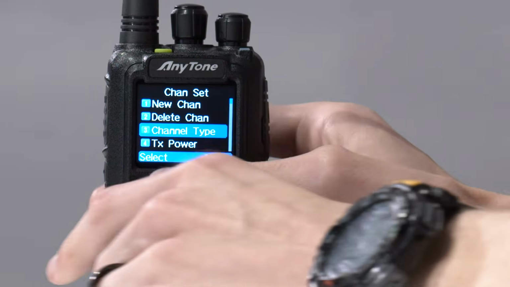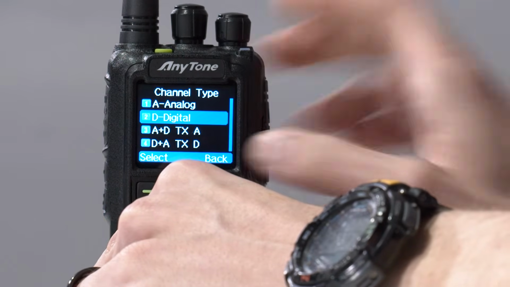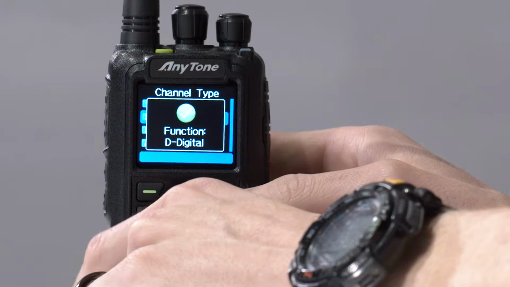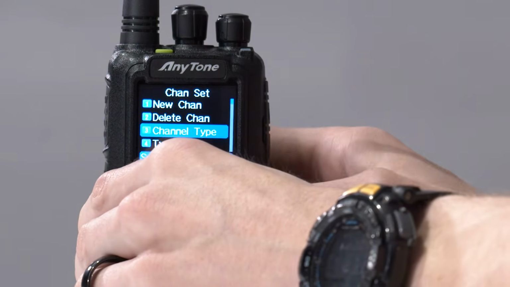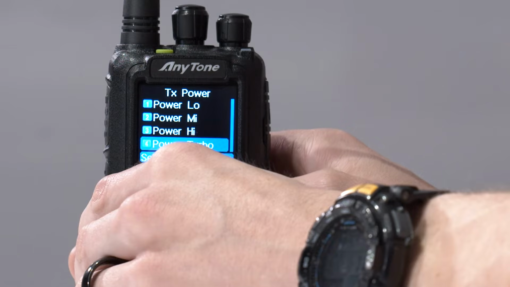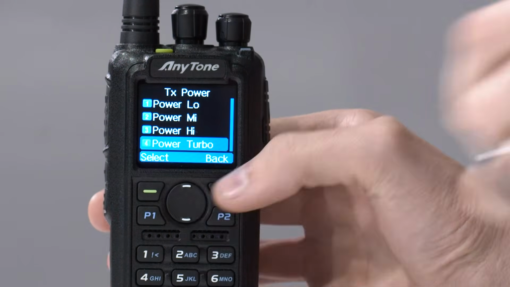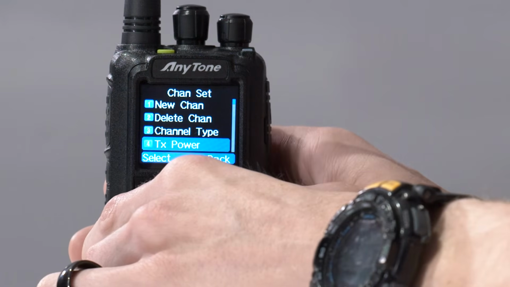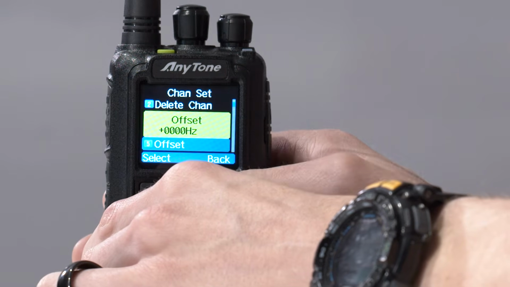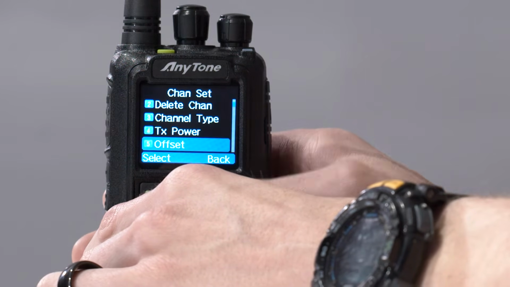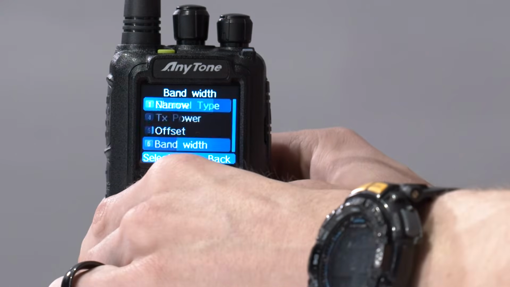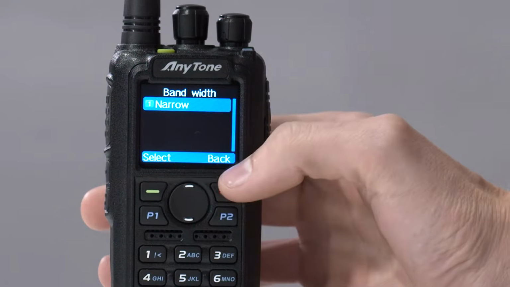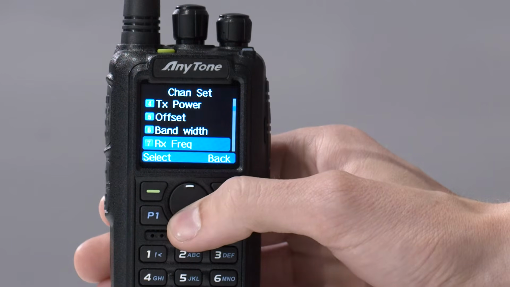So what we're going to do is first select the channel type. In this case, it is a digital channel. Make sure that is selected for whatever your channel is that we're talking to. And then the transmit power, I'm going to leave this on turbo just so we can reach out to that repeater. Now, if this is a hotspot, you probably want to set that to low. Okay, and then the offset, we can leave this alone because we're actually going to enter both of the frequencies in there, but you can set the offset for a typical 5 megahertz offset. Now the bandwidth, obviously it's going to have to be narrow since we're on a digital channel here.